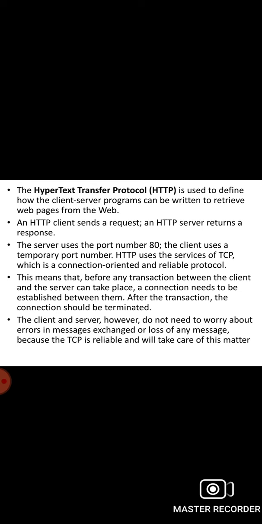HTTP uses the services of TCP, which is a connection-oriented and reliable protocol. This means that before any transaction between the client and the server can take place, a connection needs to be established between them. After the transaction, the connection should be terminated. The client and server, however, do not need to worry about errors in messages exchanged or loss of any message because TCP is reliable and takes care of this matter.